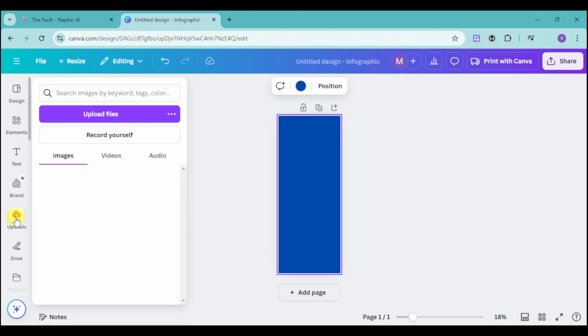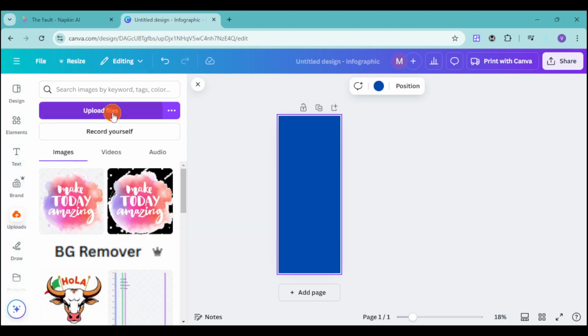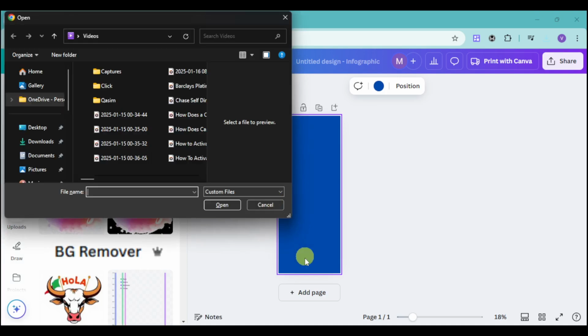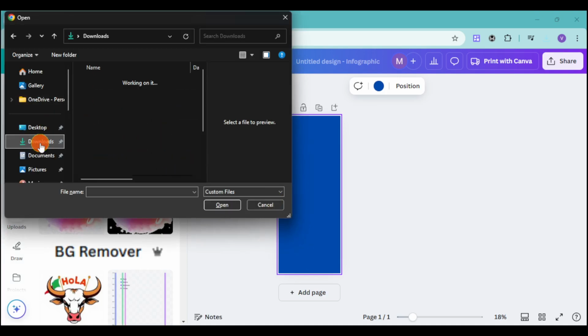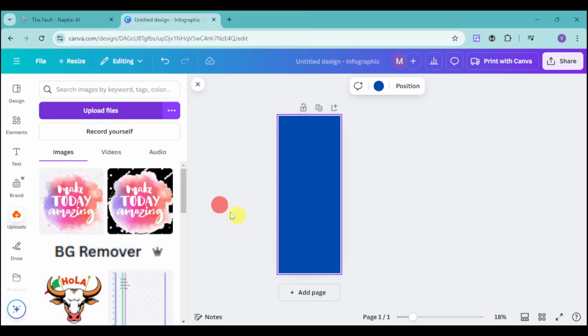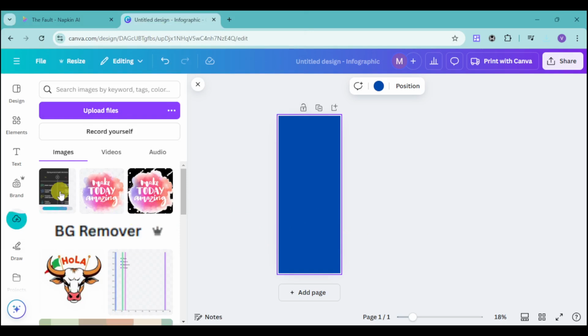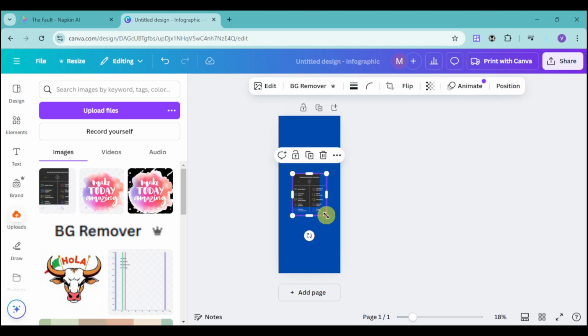For this one, let's head over to the upload option and click onto this upload files. And while we're here, the next thing we need to do is to head over to downloads and click on open right here. And then from in there, this will upload the visual that we have earlier. Click on this, and as you can see here, it is.